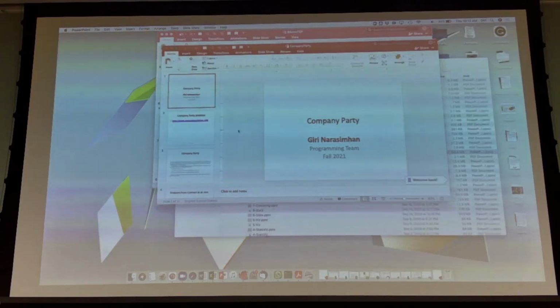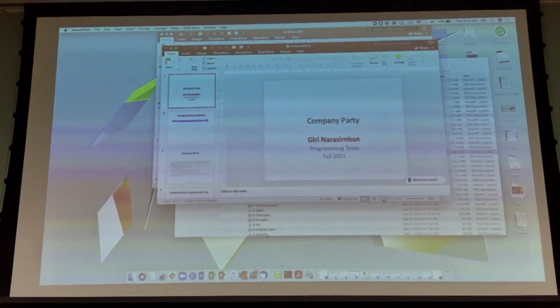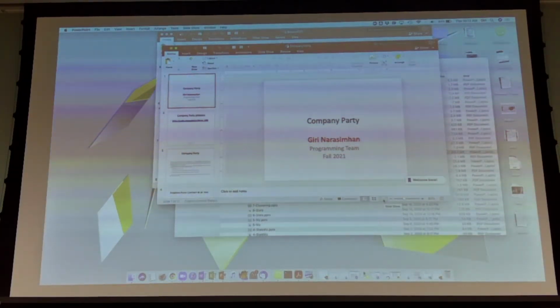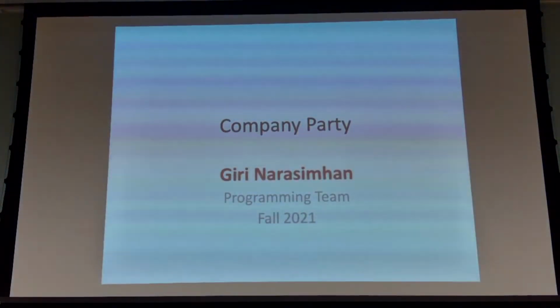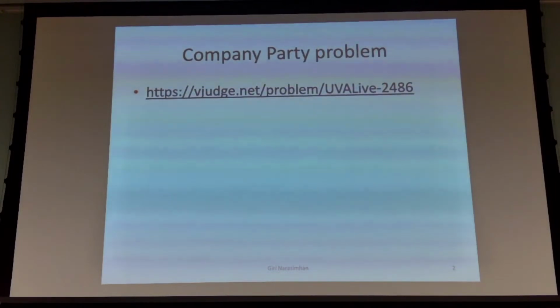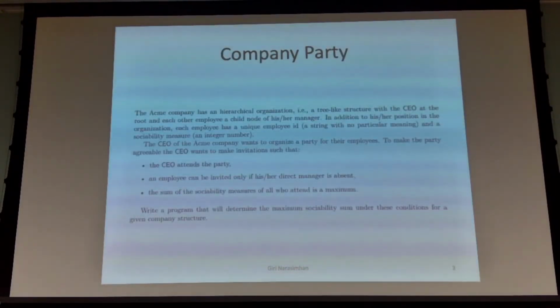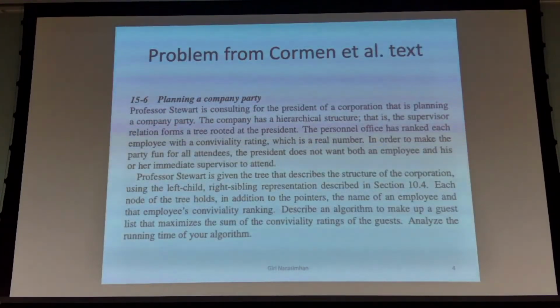I don't know if we've done this before, but it's called the company party problem. Have we? No. Okay. It's also on VJudge, you can look it up. There's also a version in the textbook. I think this is easier to read, so let's read this. I'll give you a couple minutes to read it.